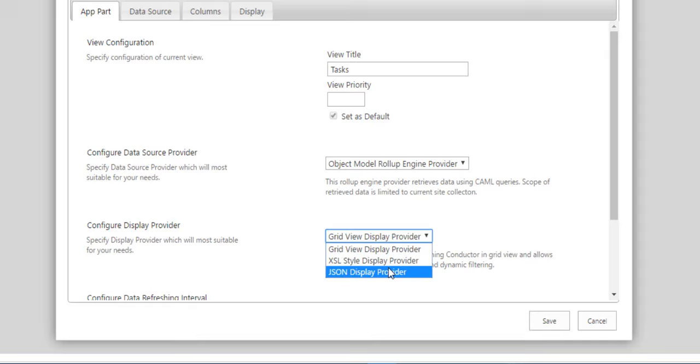And likewise with the JSON display provider, this is similar to creating display templates in the content by search web part. The JSON display provider allows us to use jQuery and JavaScript and so on to build our view. And once again, we have some built-in views that you can just simply go ahead and use or customize, such as the tasks timeline view. So for this particular example, we're going to use the GridView display provider.